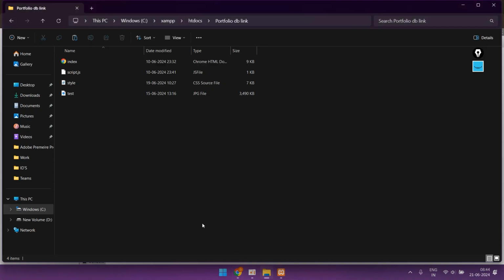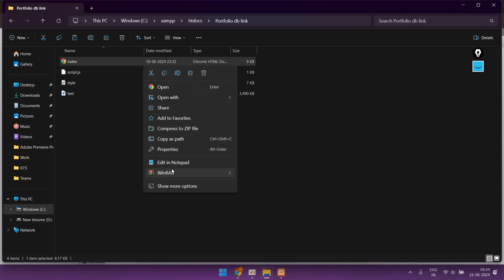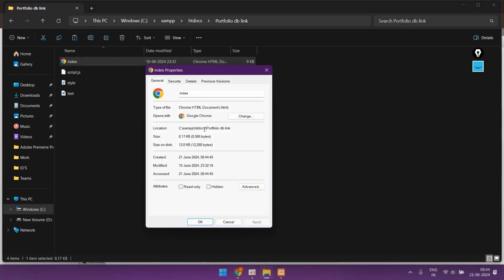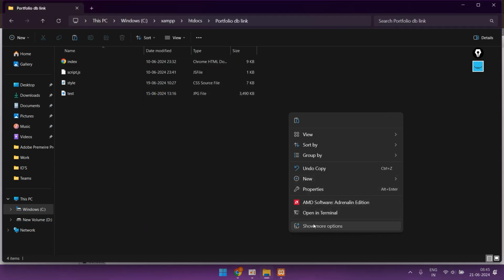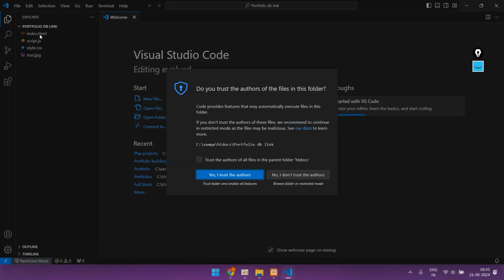The second step you have to do is, it's with the extension .html, right? It's with the extension .html, so you need to first change that. Let's open this in VS Code.